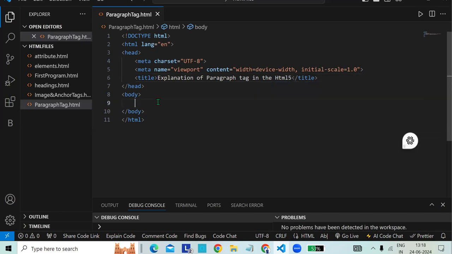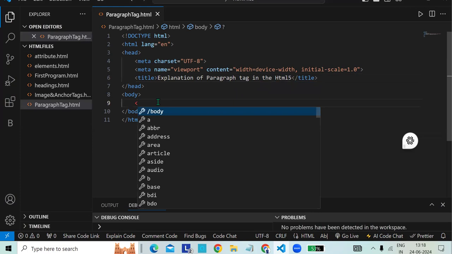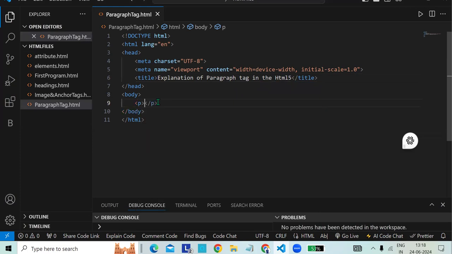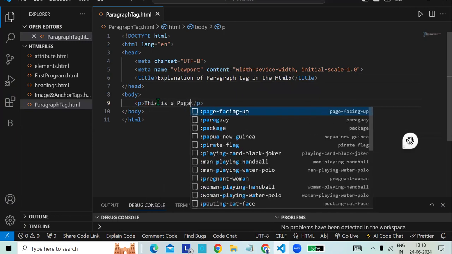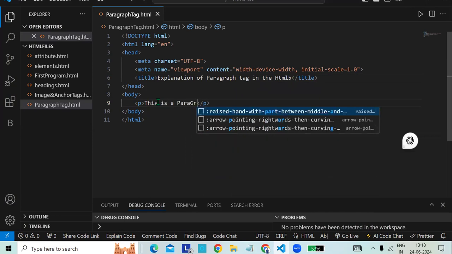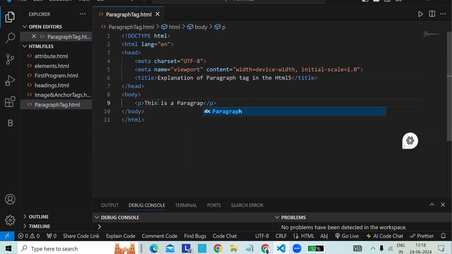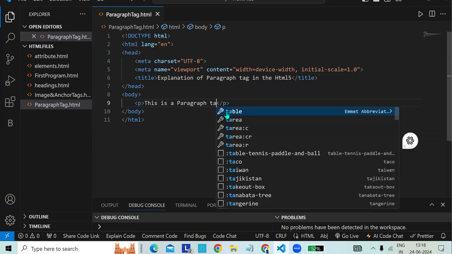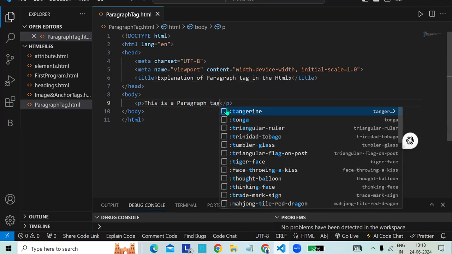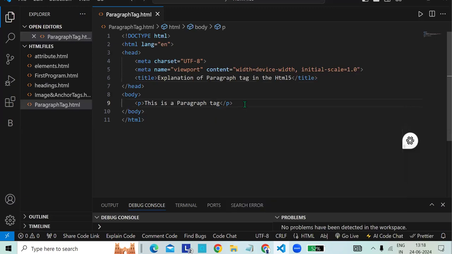Okay. So for example, if I write p, which means paragraph tag, if I write anything, so this is a paragraph tag. So this is a paragraph tag. And for example, I will write another p tag. So this is another paragraph tag, right?